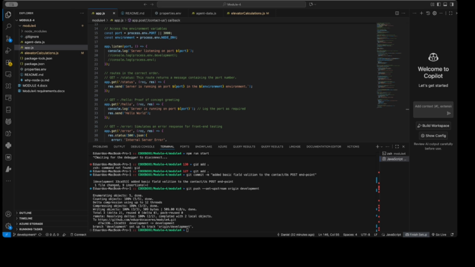I'm going to cover this in three parts: part 1, part 2, and part 3. In part 1, I'm going to cover what I call the basic get routes, which are get status, get hello, and get error message.